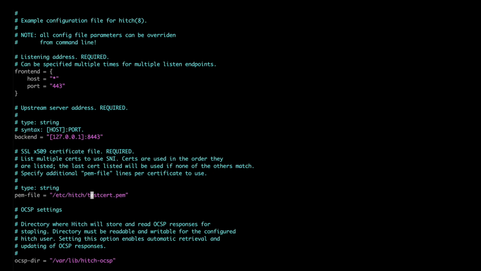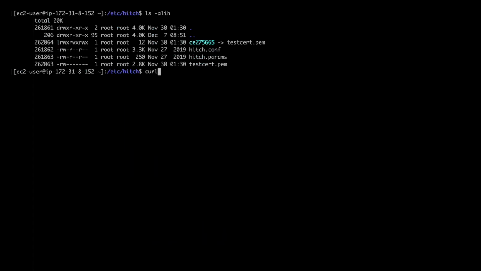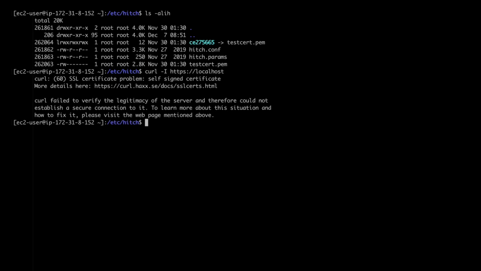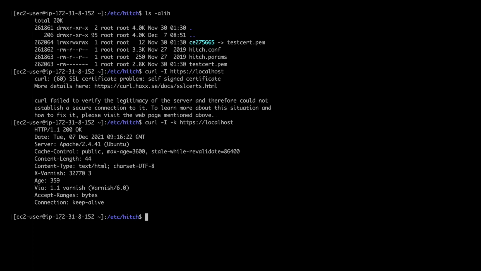Let's quickly close the Hitch configuration file and try an HTTPS call through the curl binary. The -I parameter will ensure that we only send a HEAD request. And when we try https://localhost, of course we'll get an error because the certificate couldn't be verified. But when we add the -k parameter, we will ignore these verification errors. And we get the output we expected. This also includes the header that indicates that the object has been stored in cache for 359 seconds.